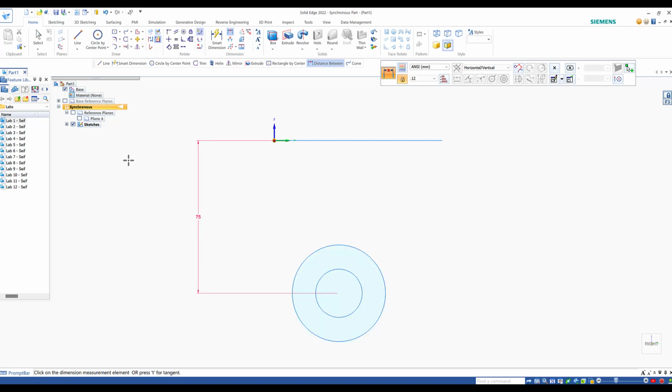And the other dimension, from the center here to the edge here, should be 32. It is 32.8, so I'm going to put 32. Okay, so now we got the location correct.